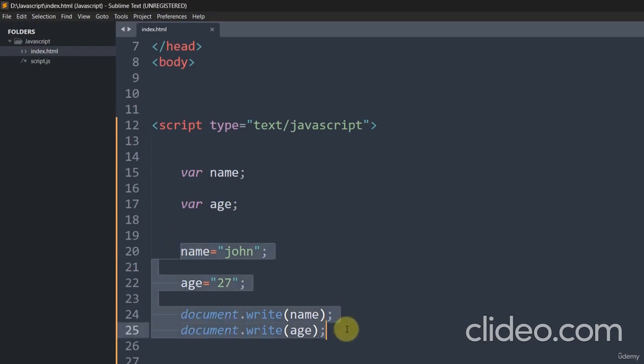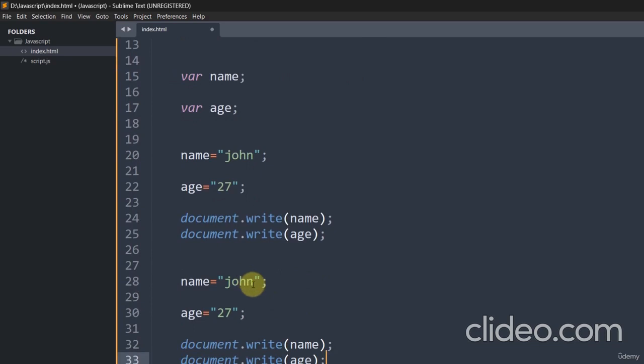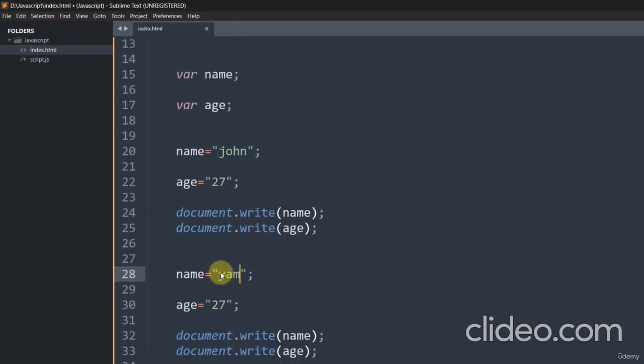Now let me just copy this and paste it here, and over here we'll say name is Yamin and age is 25. So right now what will happen is that first of all we have name equal to John and age is 27. So first it will print this name equal to John and age 27, and then it will come down and it will see that the name is Yamin and age is 25, and so it will print the name Yamin and age 25.